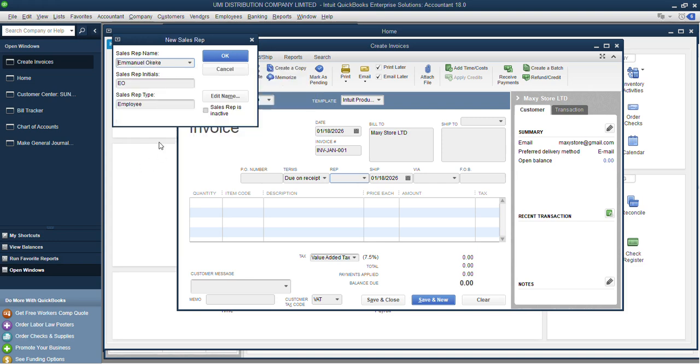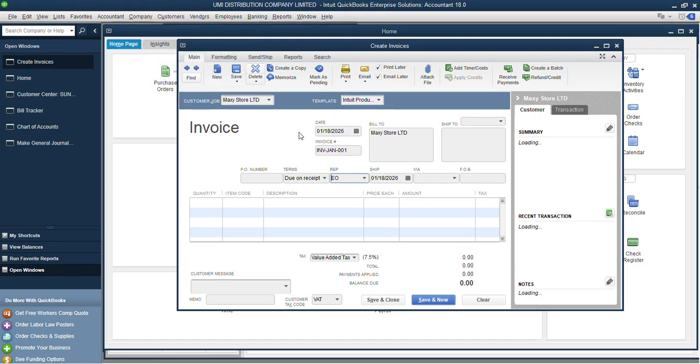So let's say this is the sales rep. Now this sales rep, you can see this is the initials of the sales rep. This is automatic by QuickBooks, you can see it. Then you click OK. It has added the initials of the sales rep.